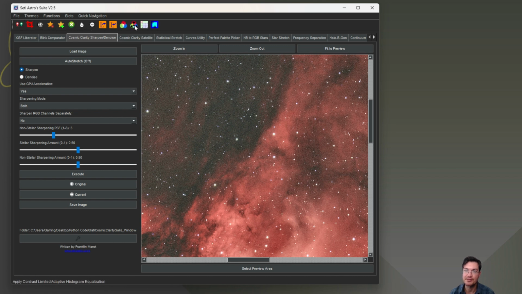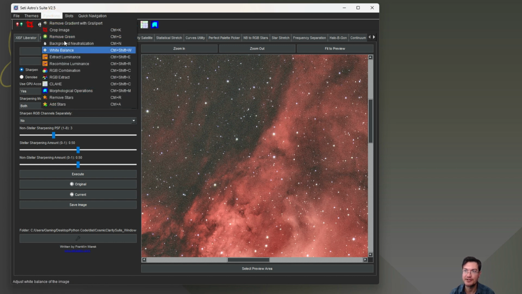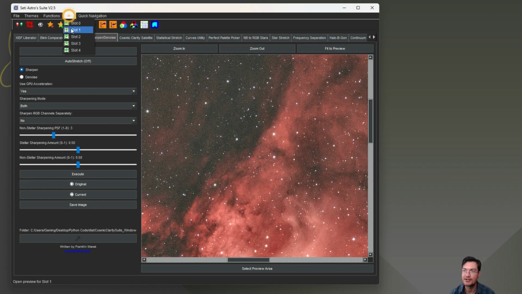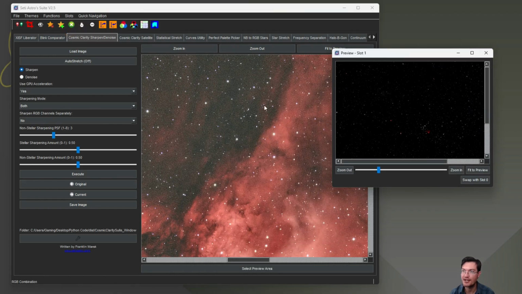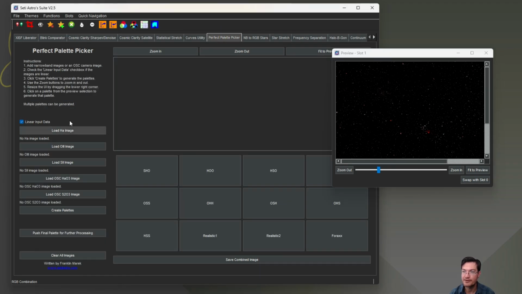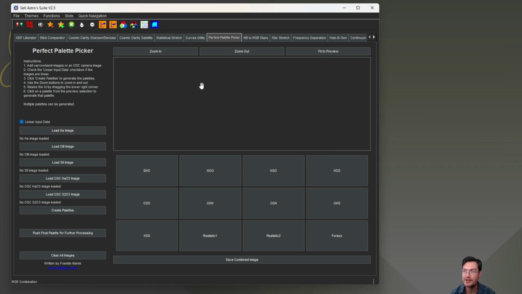There's little descriptions underneath what each of these buttons do. They're in the functions tab. You could have your slots to play around with, moving images in and out of them and doing different combinations. Perfect Palette Picker. When you click load H alpha, it's going to ask, do you want to load it from a file or a slot now? So you can tell it which ones you want to do. So you could actually process images in here and then combine them into your palette. So a lot of possibilities now.